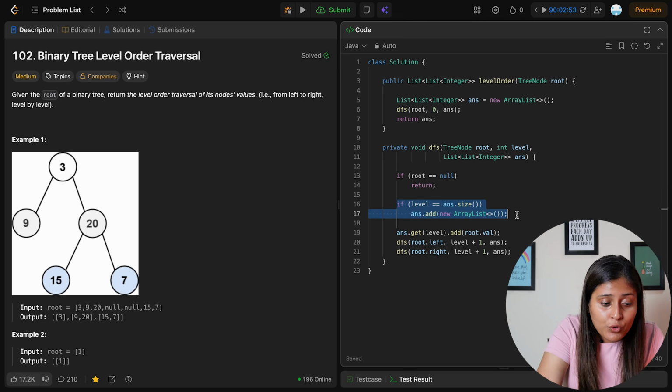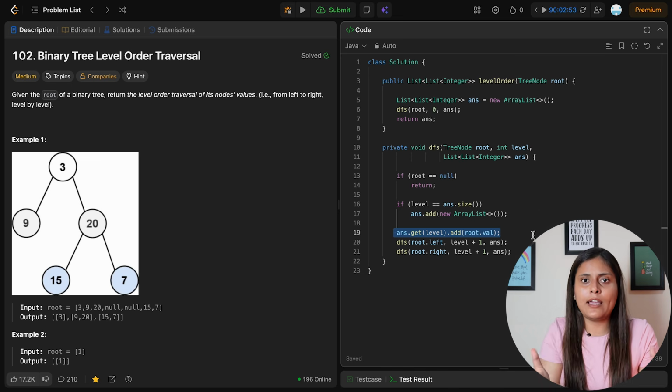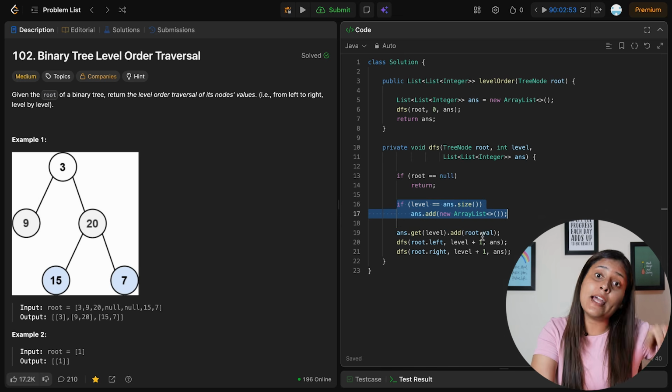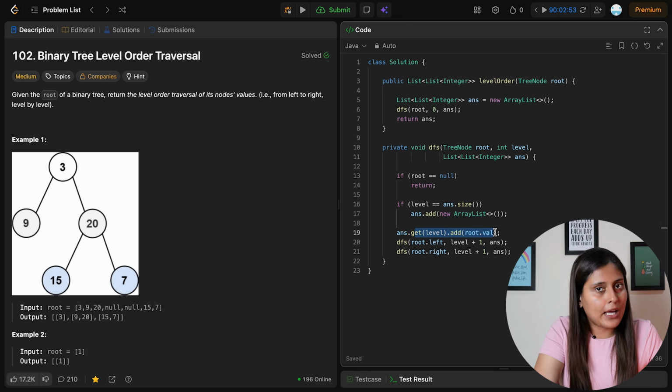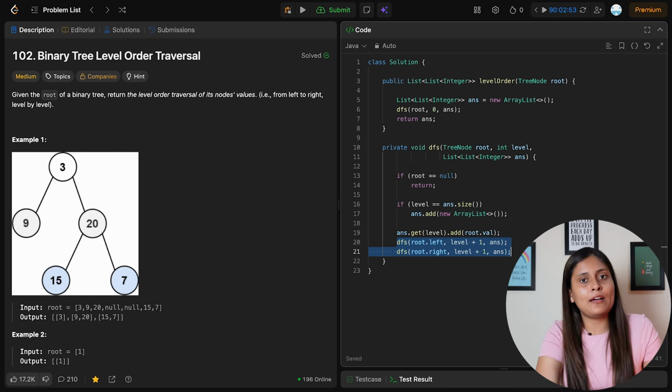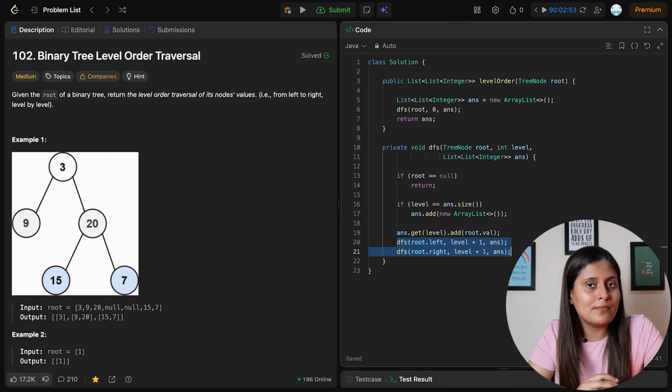If you create this after line 19, then it will give you an error that this new index is not found or is out of index. So hence we need to create that extra sublist inside the list, and then in that only we can put that root value. I hope you know the reason why we have inserted this line of code first. Now once done, go for the left call and right call with level plus 1, and that's it.